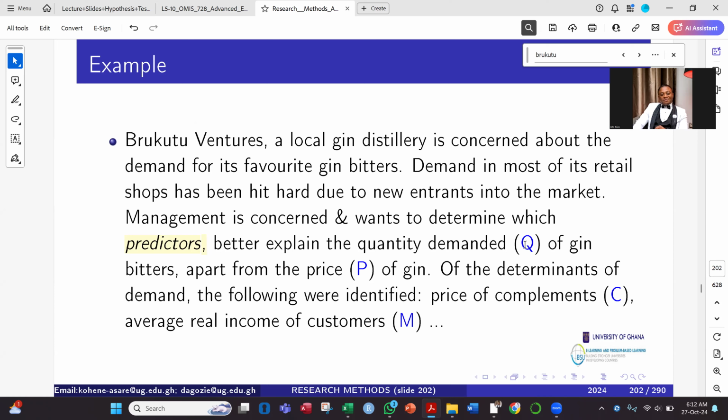Whether people will demand will depend on price. They know that already. If the price is too high, what will happen to the quantity demanded? I need some quick answers so that we can flow quickly. Demand will go down. Demand will decrease, exactly. So price is one of the determinants of demand.